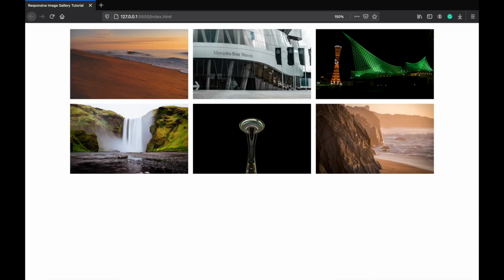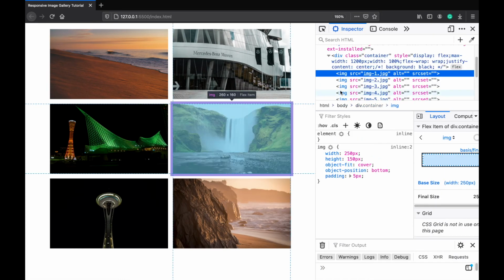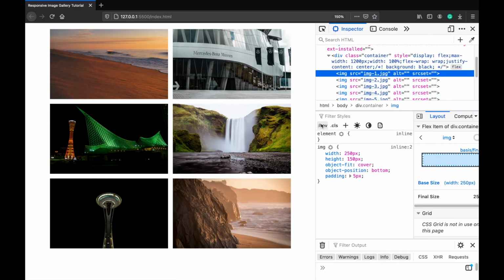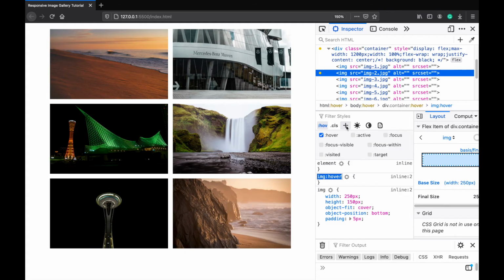Finally, I would like to add a little hover property to the images. So when the user hovers over them, there should be a little animation. And to do that, we need to select the hover property from the Firefox developer tools. Let's click on the add new rule. Okay, now as you see, the hover rule has appeared and we can write here our new rules.